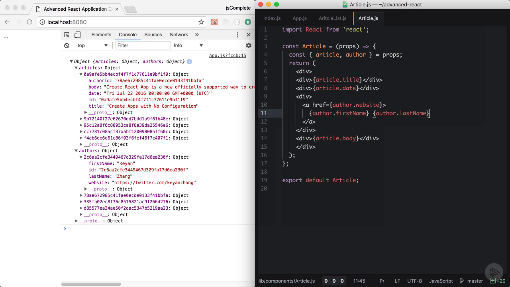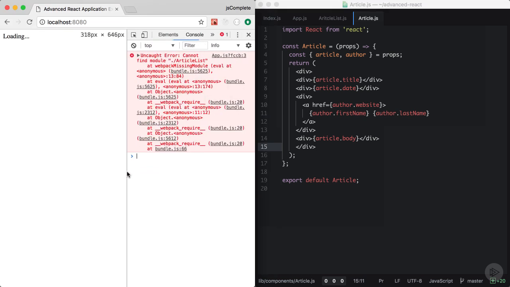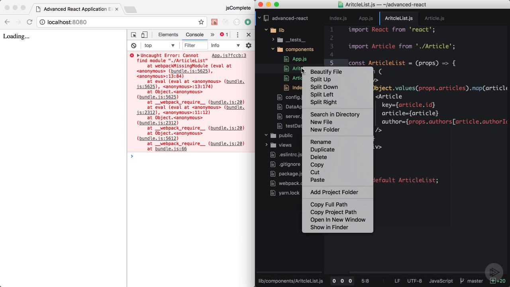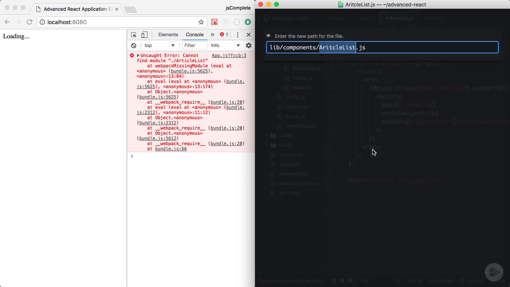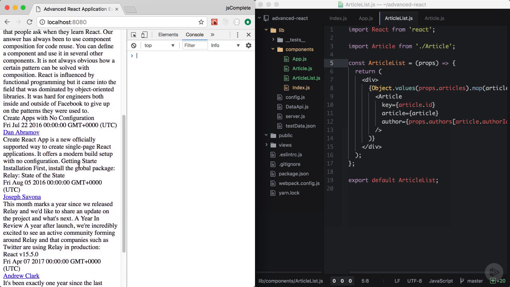Okay, if we've done everything correctly, our simple React application will actually render. I've been basing everything I do here on the shape of the data as I see it in the console log. So let's go ahead and test. Refresh. Cannot find module article list. Let's try to figure out that error. I totally misspelled this, so let's fix that. Test now, and all the data is coming in here.